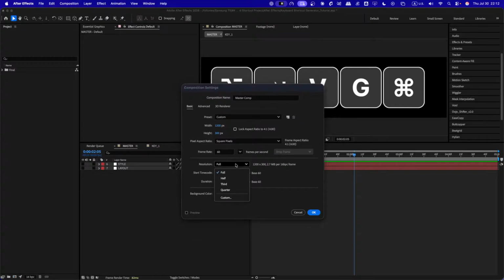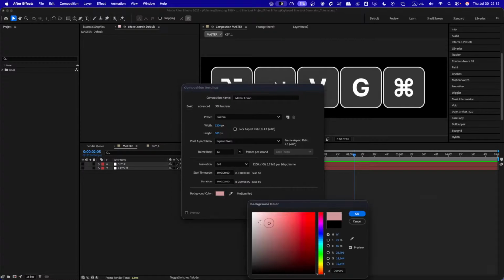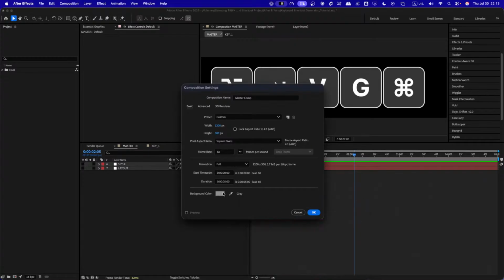So now resolution you can set anything depending on your system capacity. I'll keep it here as full since I'm recording and live streaming, and the duration you can set it to 10, but I'll keep it as short as possible, that is 5-second duration. Background color can be anything. For example, I'll just make it a gray background and click OK. And this background will not affect the render color, since this is just a background color for our reference.